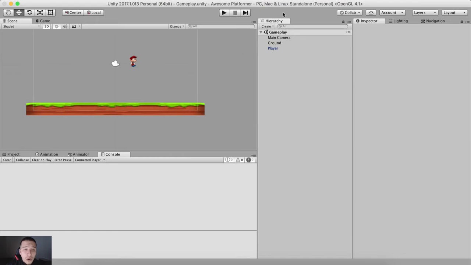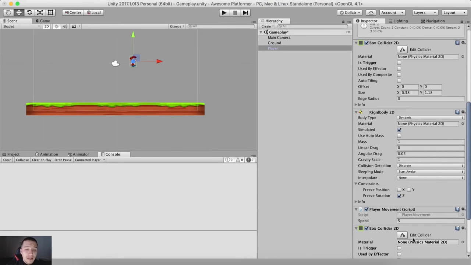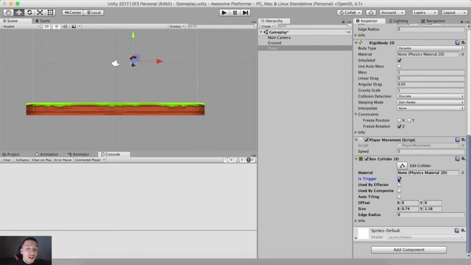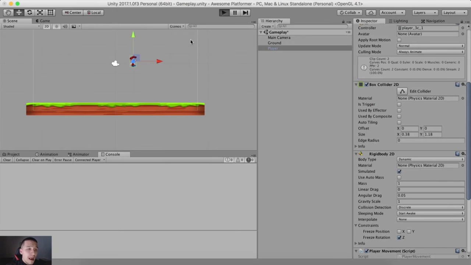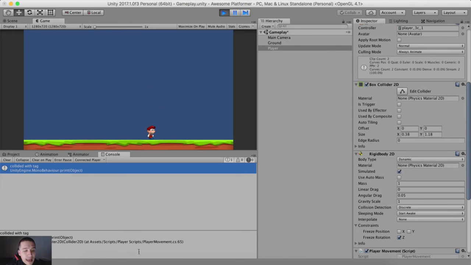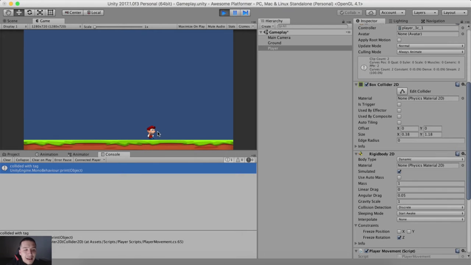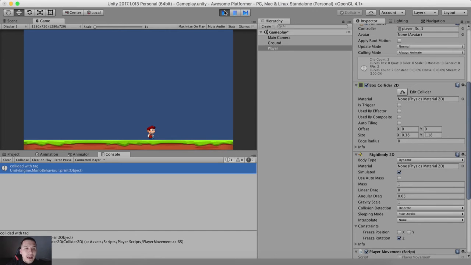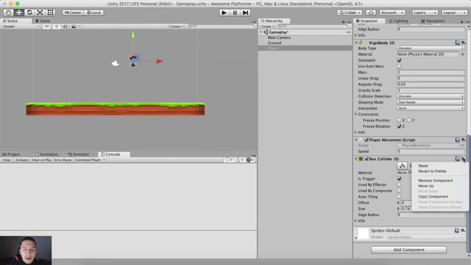So you can add one more box collider on the player, for example, and then you can set this one to be a trigger. So now the player has two. One is a trigger, another is not a trigger. But now we see that collided with tag is printed from on trigger enter, but the player is standing on the ground because the other box collider is a solid one and they can stand one on another.